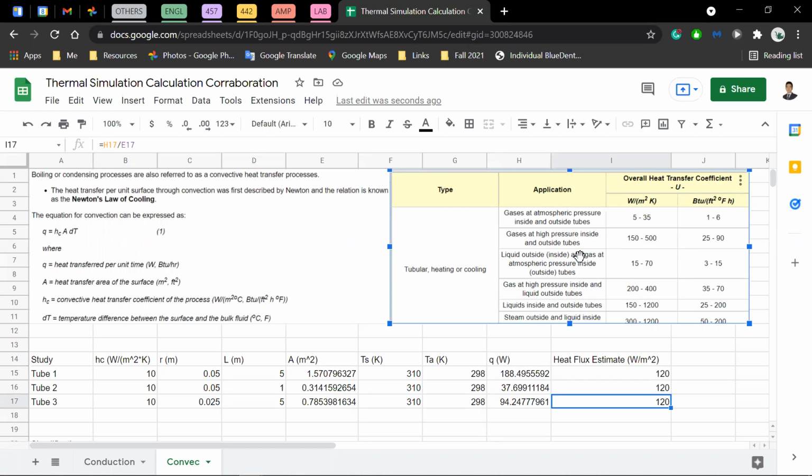Basically, based on the different conditions, such as whether it's free convection or forced convection, the rates are higher or lower. When you're forcing convection, such as using a fan to blow on a tube, it helps the fluid take away heat much faster. So obviously the heat transfer coefficient will be much higher. In this case, we're just looking at free convection, as in the air is basically still or near still.